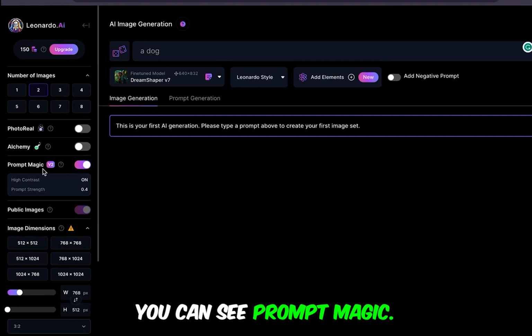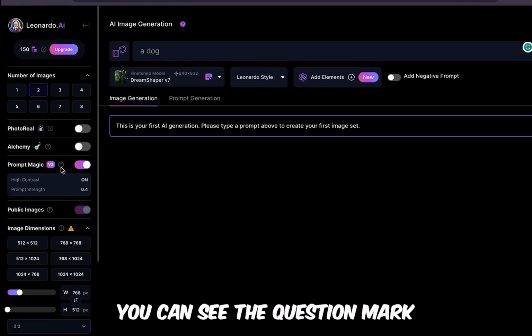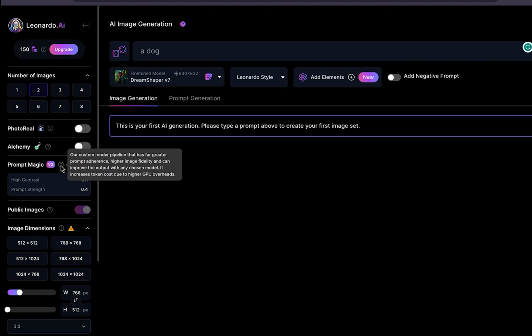And below you can see Prompt Magic. Here as well you can see the question mark: our custom render pipeline that has far greater prompt adherence and higher image fidelity, and you can improve the output with the chosen model. It increases the token cost due to the higher CPU overheads.